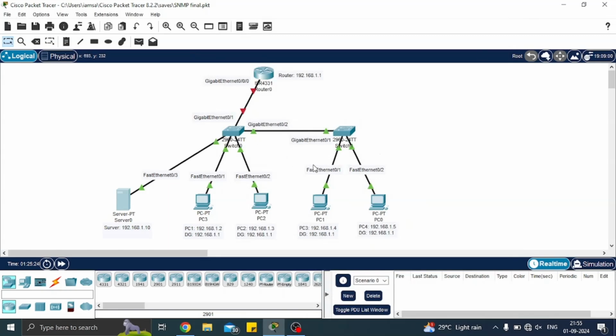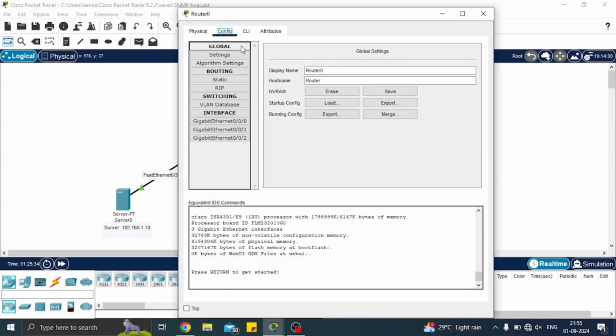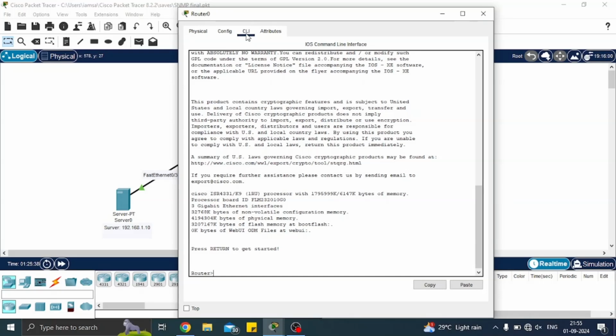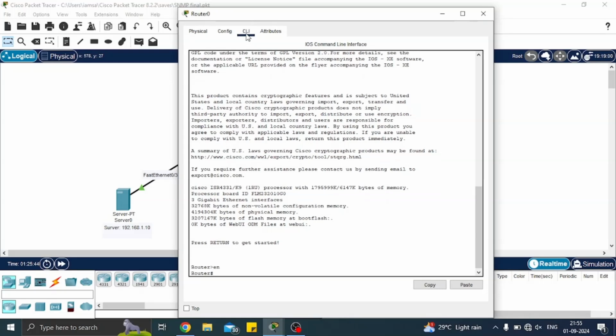Now all the devices are connected. You can see this red light shows that the router is not connected, so we have to enable the router. For that we click the router, go to CLI, and enter here. Now we have to give some commands. First we give enable, then configure terminal, conf t.